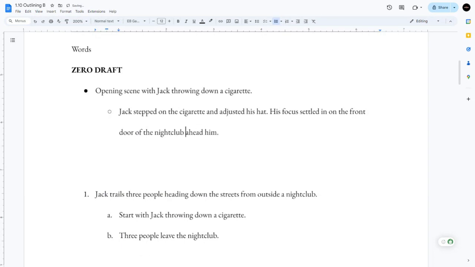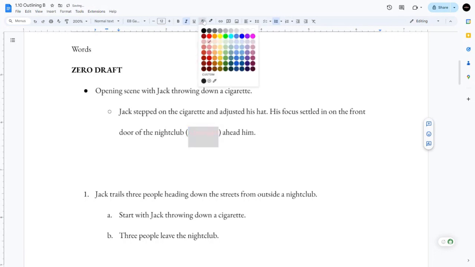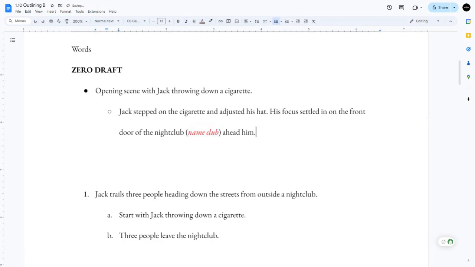Now, I'll do this. Name club. So I put this in red. So again, I don't have to worry about details right now. I don't have to be like, oh, I have to stop, I have to pause here, I've got to think of the nightclub name. In fact, when I go back later and come up with names, I don't necessarily have to say, look at the front door of Jacob's nightclub. I could still just have it say the nightclub, right? But I need to know the name of the club. So that's an important note that I put down.